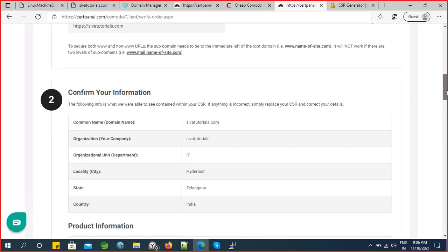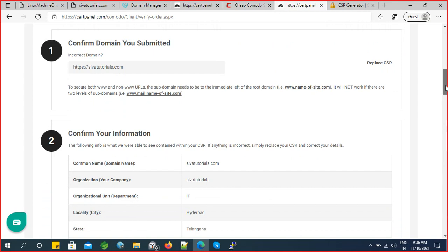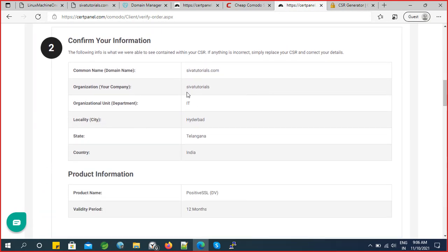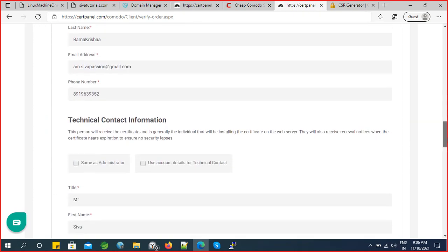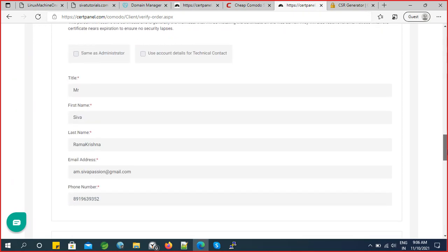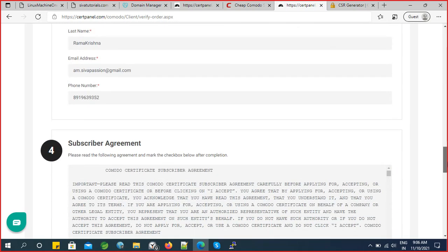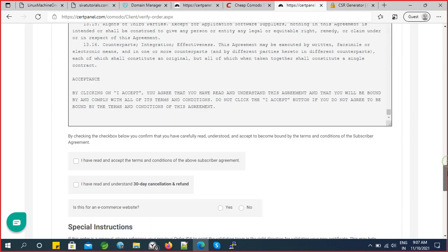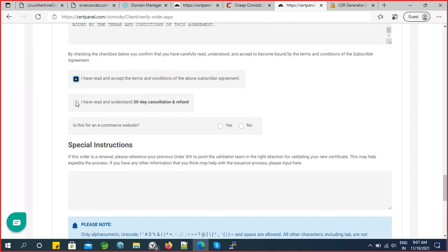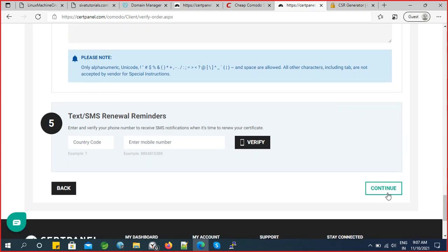Whenever you do the same thing, this information is not populated automatically, so you need to fill in some of the information as well. For me, I have already purchased, that is the reason it is populating automatically, but for you it will not. Just click on I have read. You said no, it is not an e-commerce site, so click on continue.